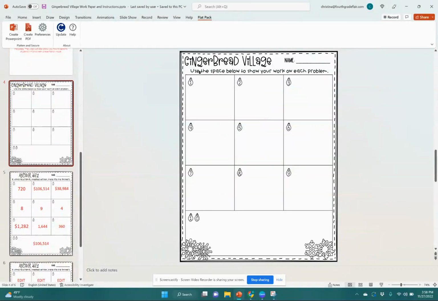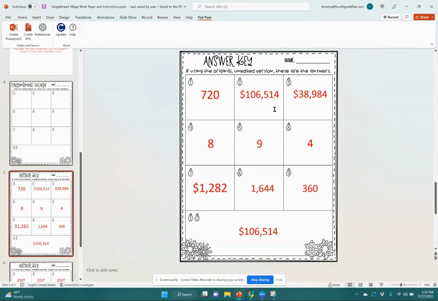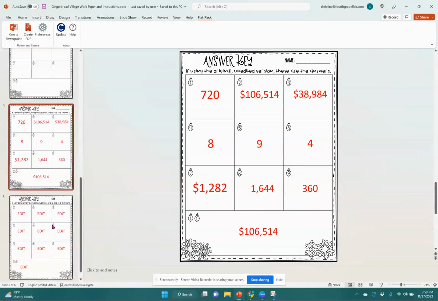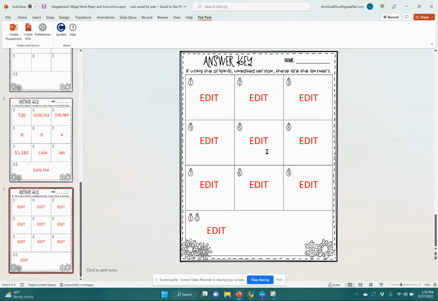So they have a place to record all of their work. You could honestly take this for an easy grade. It's self-grading. If they make it to the end of the presentation, then they clearly got all of the answers correct. But that just kind of holds them accountable for their work. There is an answer key for you, and then there is an editable answer key if you use the fully editable version.